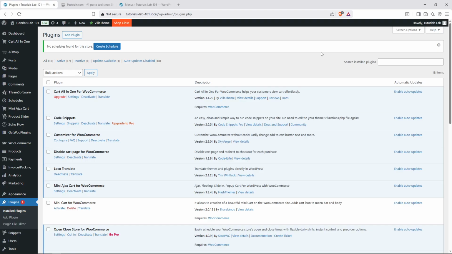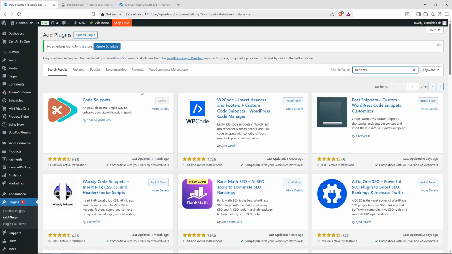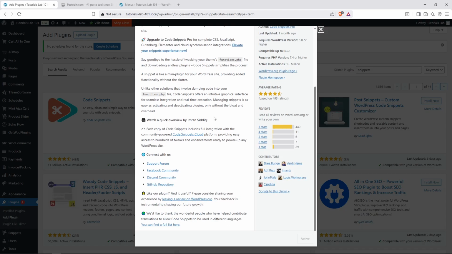Locate the search bar at the top and type in Snippets. From the search results, look specifically for Code Snippets. This plugin allows you to add custom PHP code to your site without editing theme files directly. Click on More Details to see the overview of this plugin and understand its features and functions. Once you're comfortable with what it does, click on Install Now.